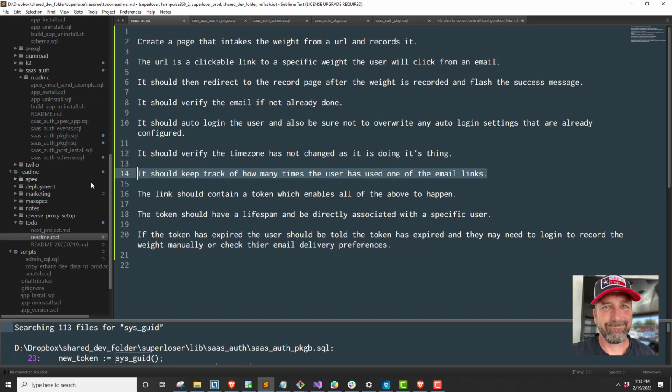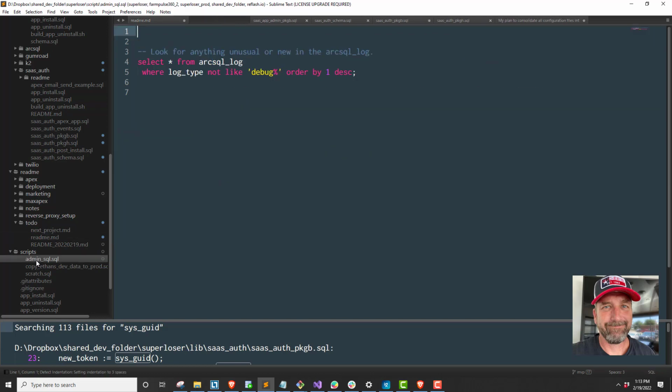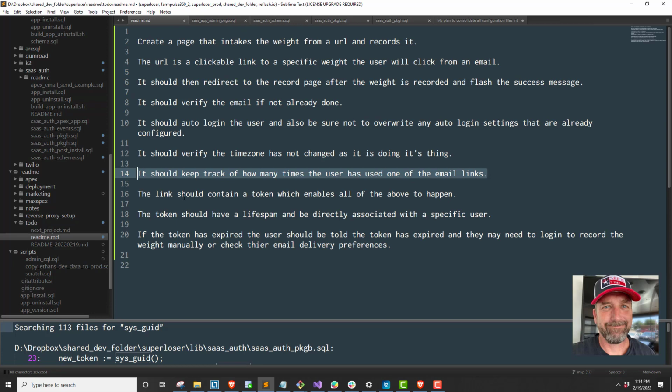And I'm working on some admin SQL, like right here in the scripts. So this would just be SQL you want to run for now occasionally and look at the outputs. Eventually it could be automated. But as I think of things like, I want to check the ArcSQL log for anything that's not debug and see if there's any new things there. I don't think I have that auto emailing to myself, but I can do that. But just for now, we'll just do this. And where was I? Okay.